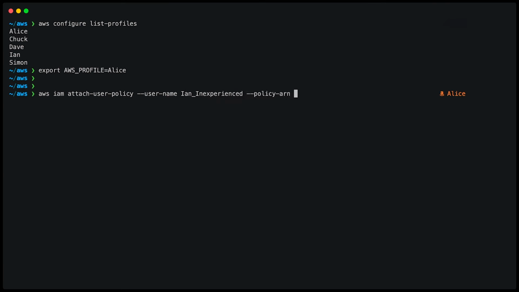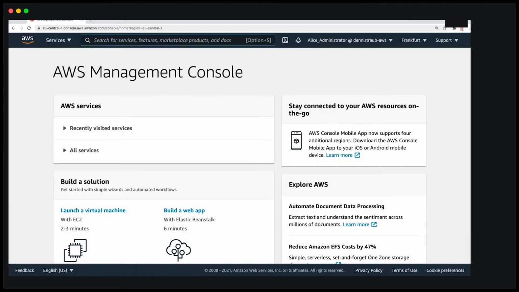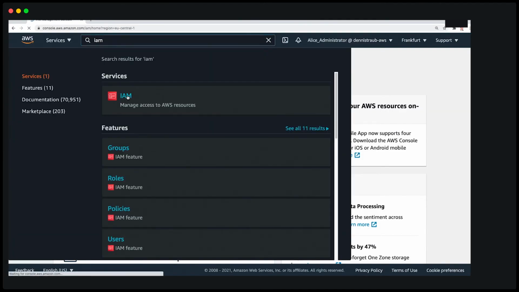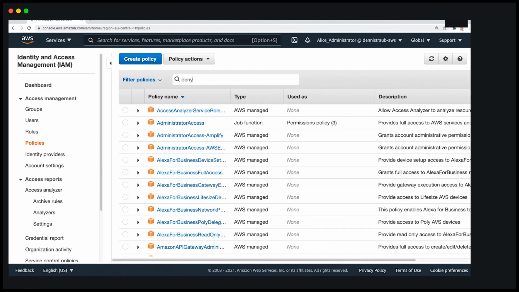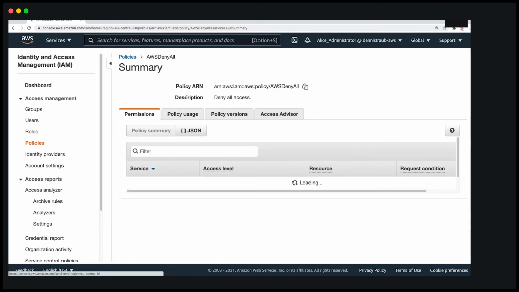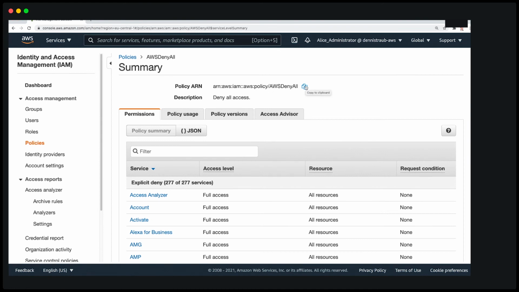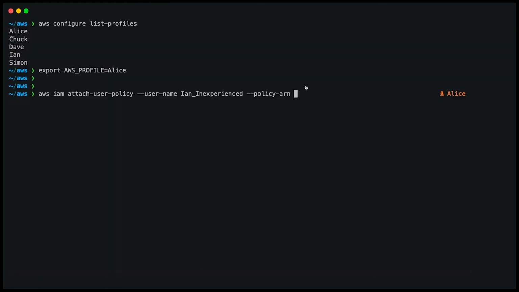And in order to get that, I'll switch back to the AWS Management Console, go to Identity and Access Management, choose Policies, search for the Deny All policy. And once I open this one, you can see the ARN or the Amazon Resource Name. I'll copy that to the clipboard, switch back to the terminal and paste it here. Again, what I'm doing here, I attach a user policy to the user Ian Inexperienced, and the policy I attach is the AWSDenyAll policy. And when I press return, it's going to send the command.